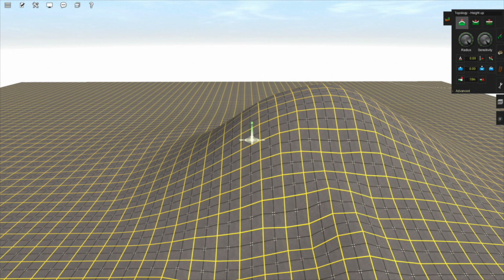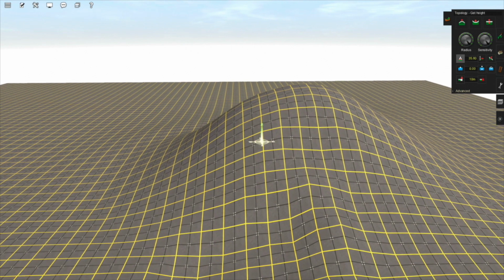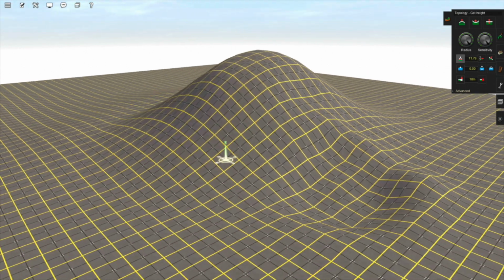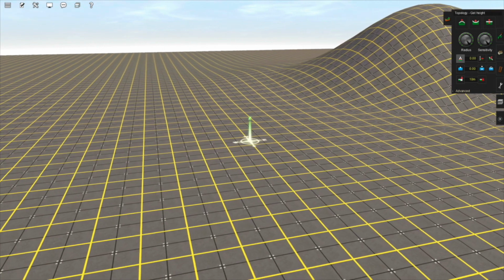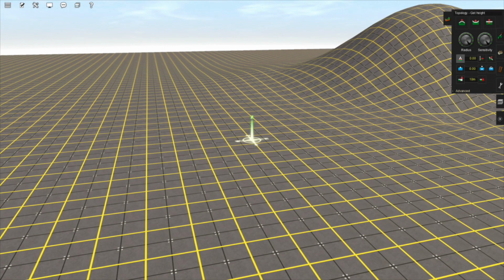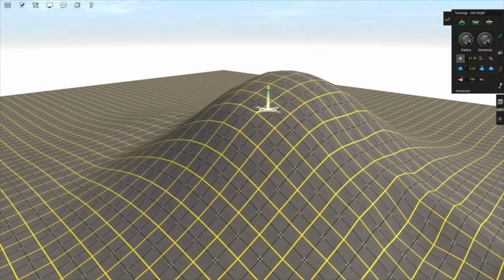Next we have the Get Height tool. This will set the height value to the right of it to the value that the cursor is currently at. As you can see, if I move down, the height displayed is 0. If I move up, the height goes up.